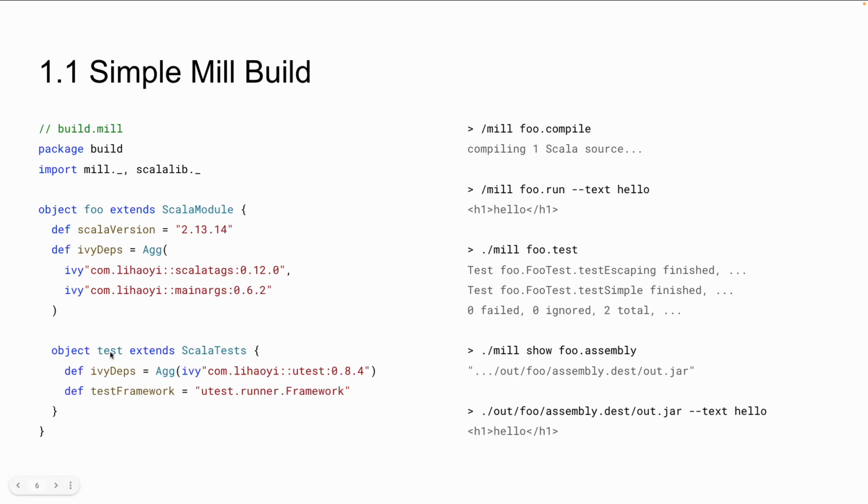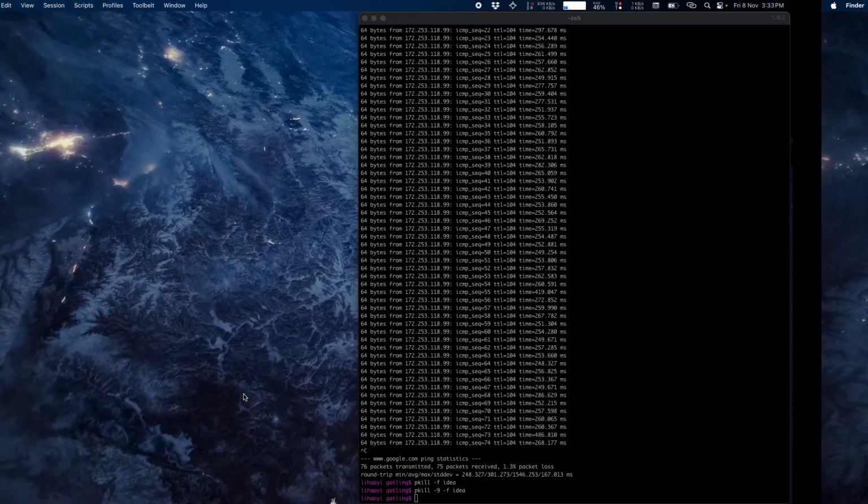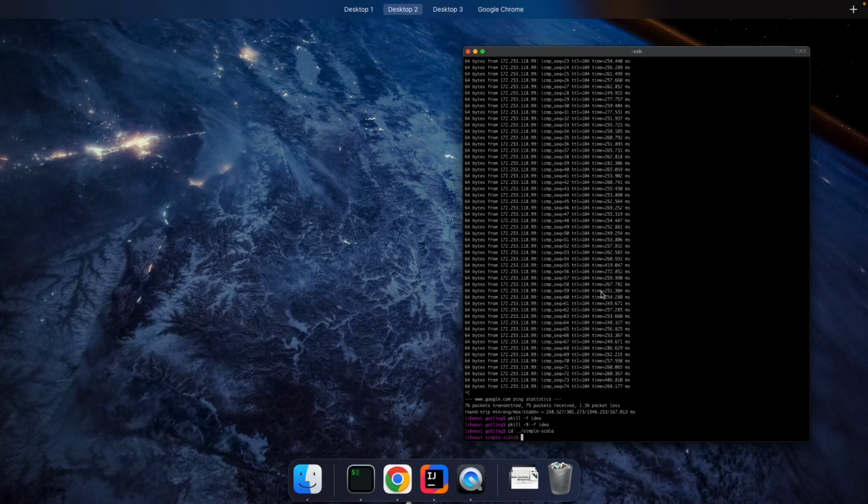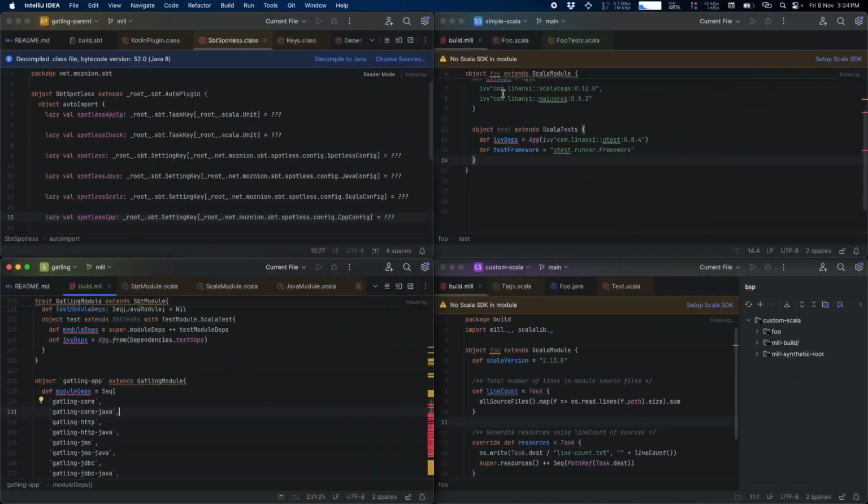And you have a nested object, which is a test module, and it pulls in the dependency on the utest library and configures the appropriate test framework. So far, nothing here should be too surprising, and I can show it to you here live. So if I pull this open, cd simple Scala, and I can pull up the relevant.